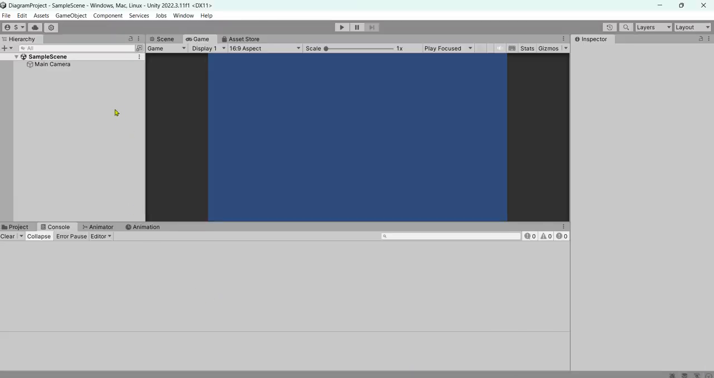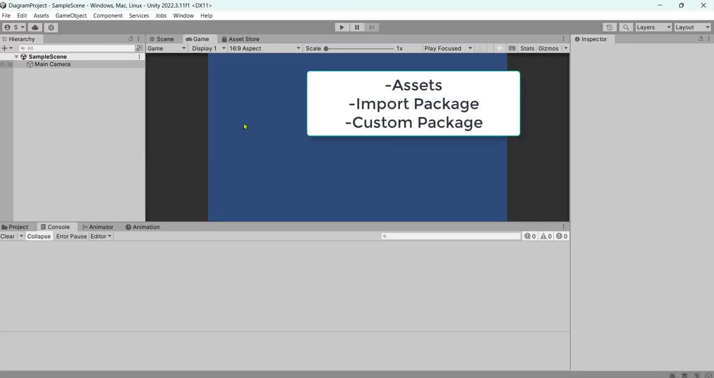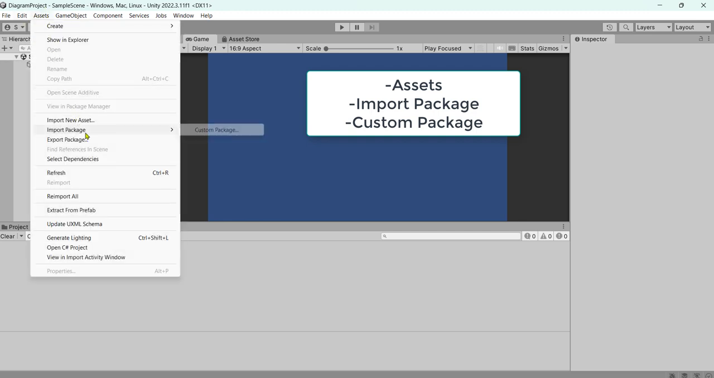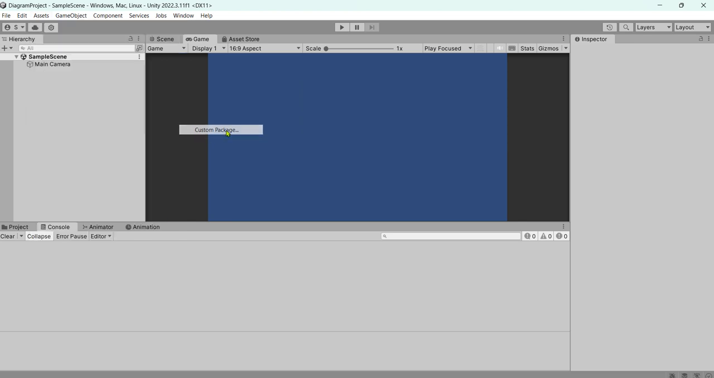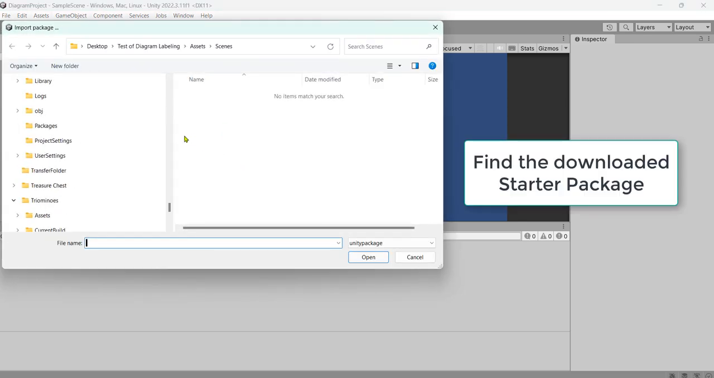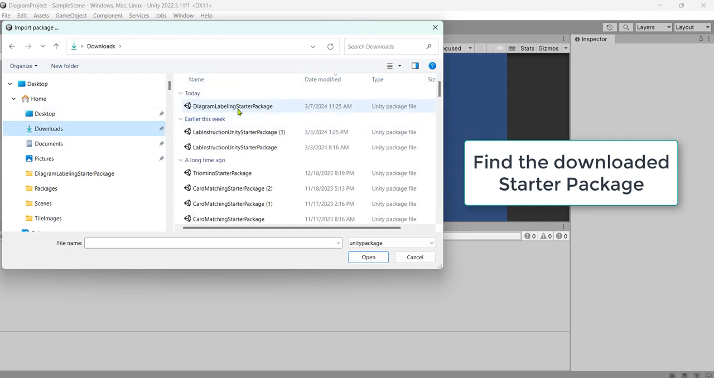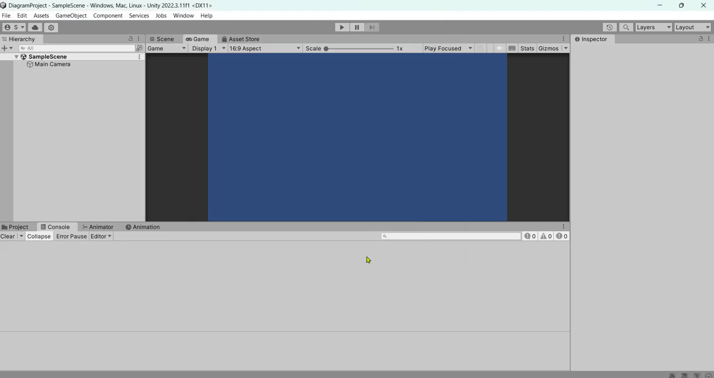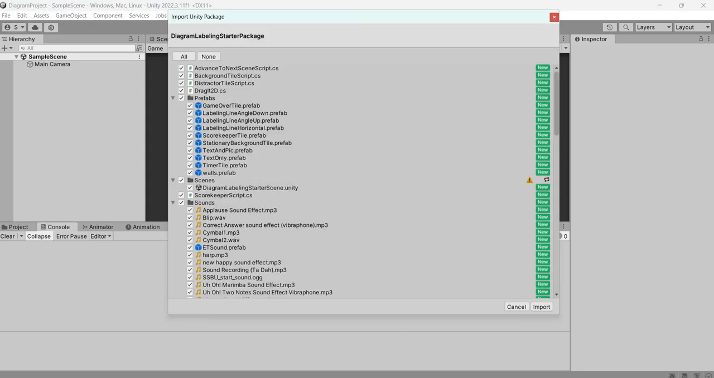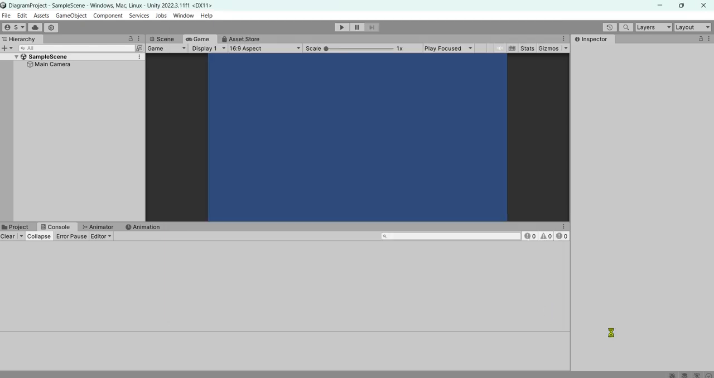So this is how mine loaded up. Sample scene is blank. Go to Assets, Import Package, Custom Package, and find the downloaded package, Diagram Labeling Starter Package. Open. Then say import all these assets.